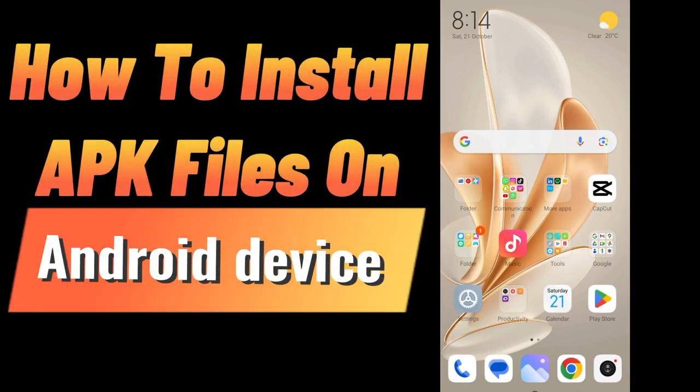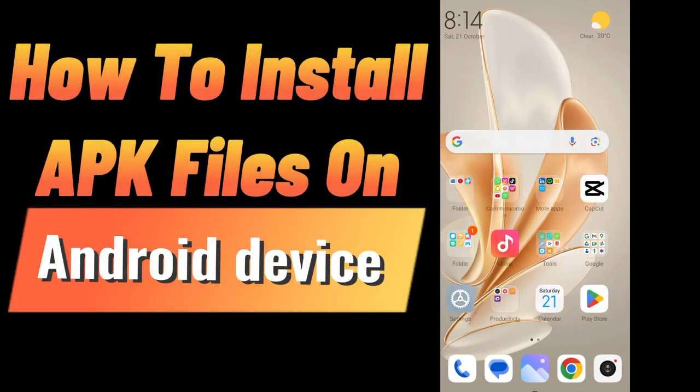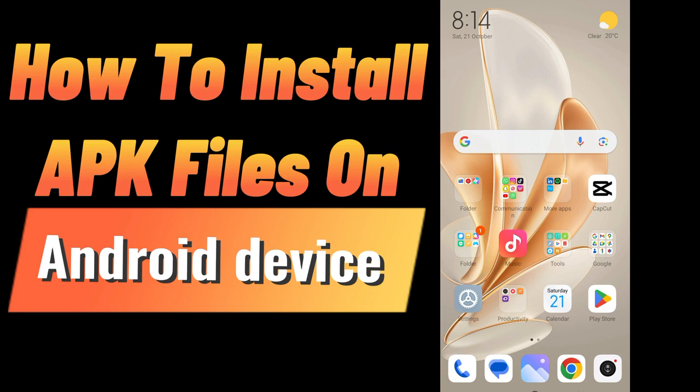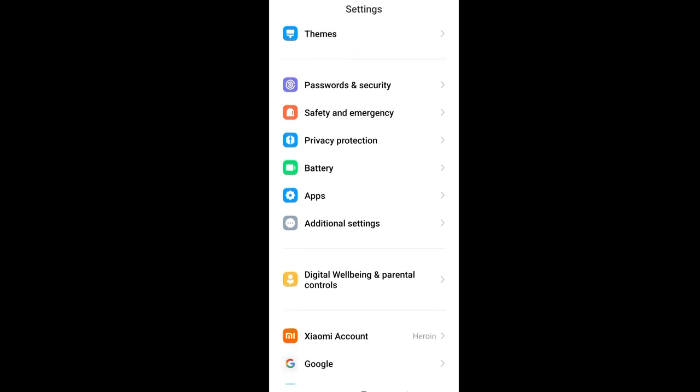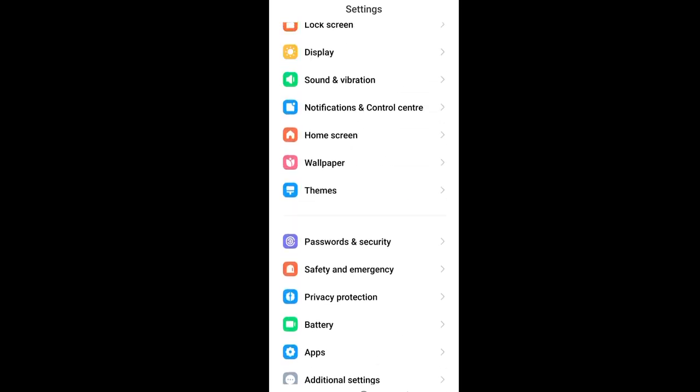Hey guys, welcome to my channel. In this video I'm going to show you how you can install APK files on your Android device. It's super easy and we will make sure you get it right. You just make sure to watch the complete video carefully to avoid forgetting anything and making mistakes.